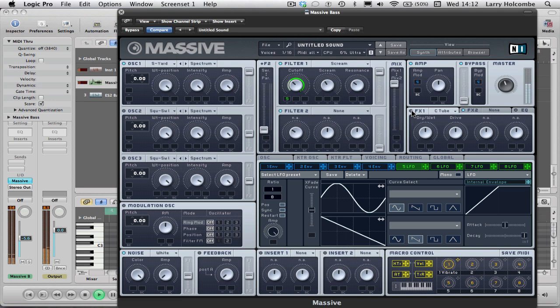So you can hear with it off, when it's on, it's really introducing a bit of bite into that sound. So I'll take down the drive a little bit. My second effect, I have quite a useful effect, which is a dimension expander.